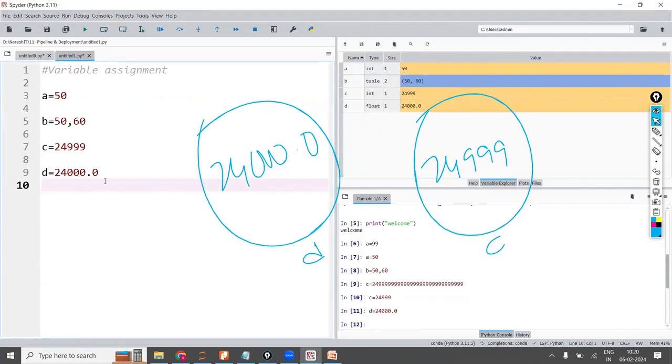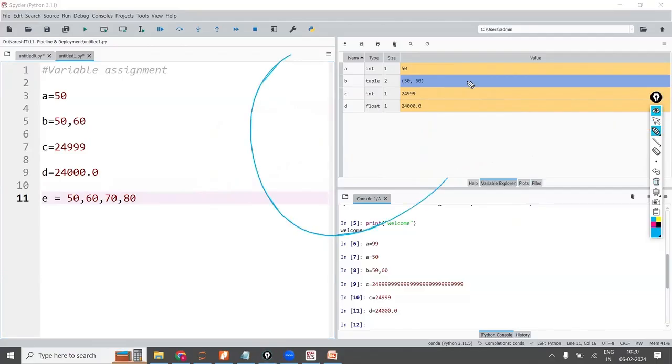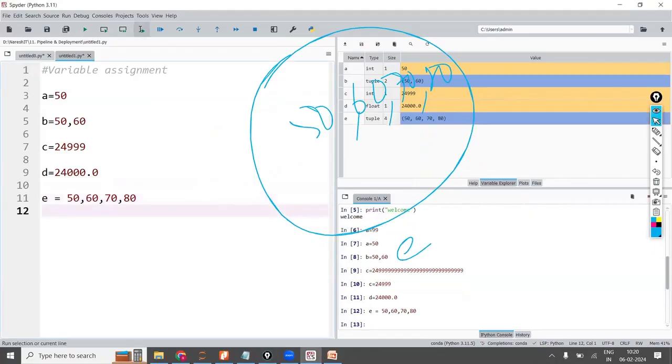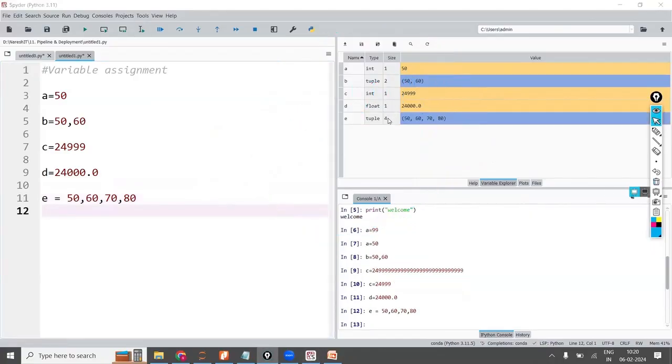And if I am writing here, E is equal to 50, 60, 70, 80, I want to store 4 different values in an object. So the object is one only, but inside it 50, 60, 70, 80, 4 different values should be there. The object is E. Now automatically it is going to select the tuple, and how many values are there inside? The size is going to be 4. Is the point clear?